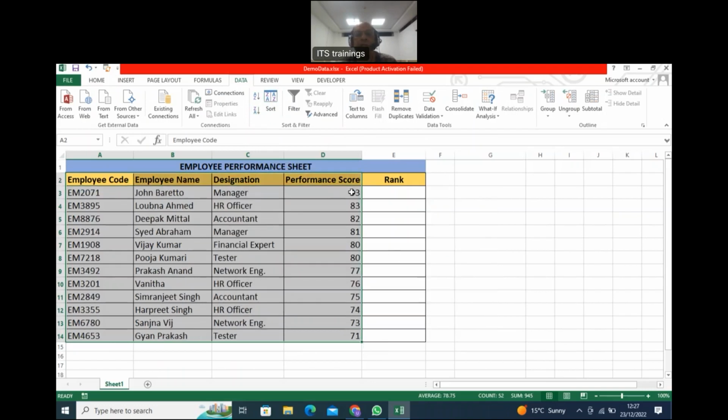You can see 93 being the top scorer, so Mr. John Barreto's record is coming on top. Then Lubna Ahmed, who has scored 83, Deepak Mittal 82. Now see, Vijay Kumar and Pooja Kumari are standing in continuous rows. And gradually as you go down, because we have sorted it in descending order, you will find that marks are becoming lower and lower. Now, on the basis of this, I want to calculate the rank.